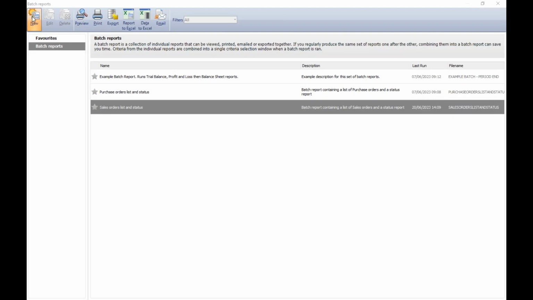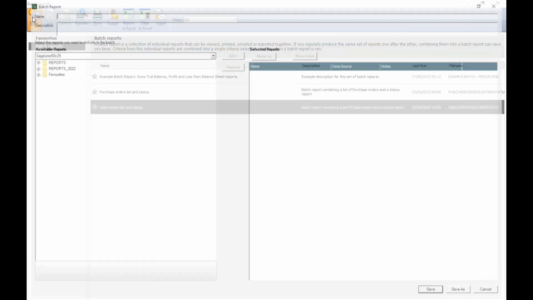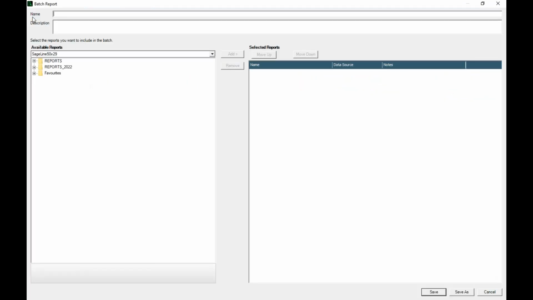So we're going to go to new in the top left. And it's going to give us this window here. So first we're going to name our report. Let's just say you've run the year end, you're going to run all your management reports, and you're going to run your aged creditors and your aged debtors. So we're just going to use that as an example. We're just going to call these year end reports. You could do month end reports, customer reports. It's entirely up to you what you make in your batch.